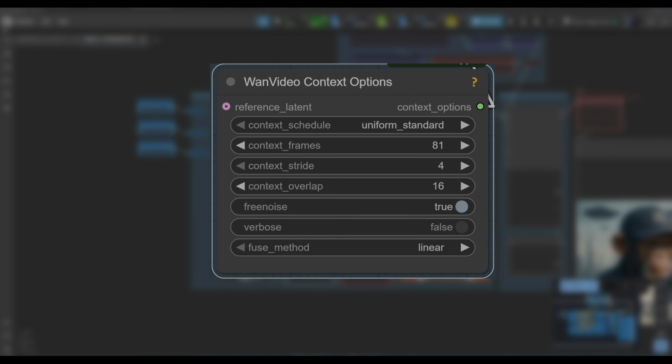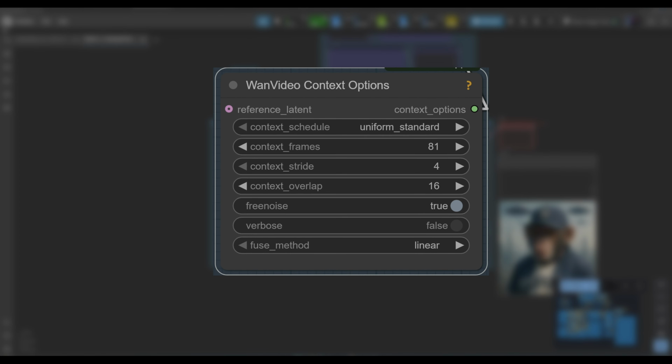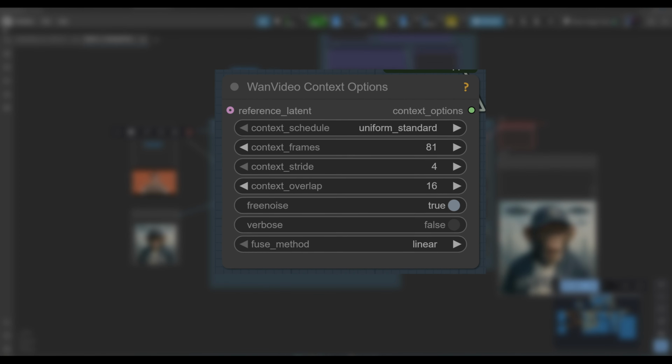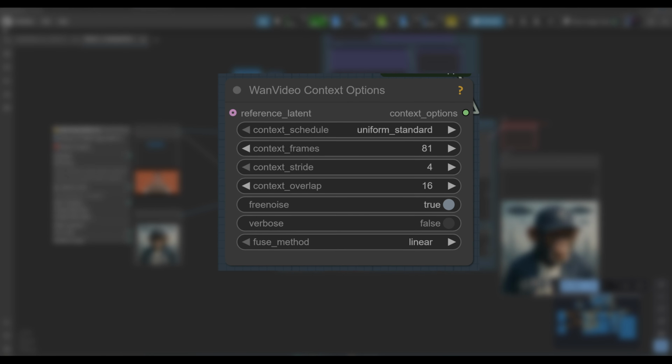Let's break down the key parameters. First, the context length. This is the size of the chunk. Are we asking the model to look at 60 frames, 30 frames, or 100 frames at a time? A large number can improve consistency, but it comes at the cost of higher VRAM usage.